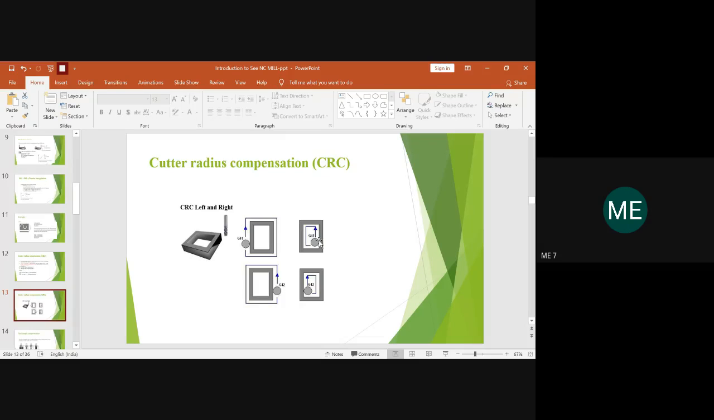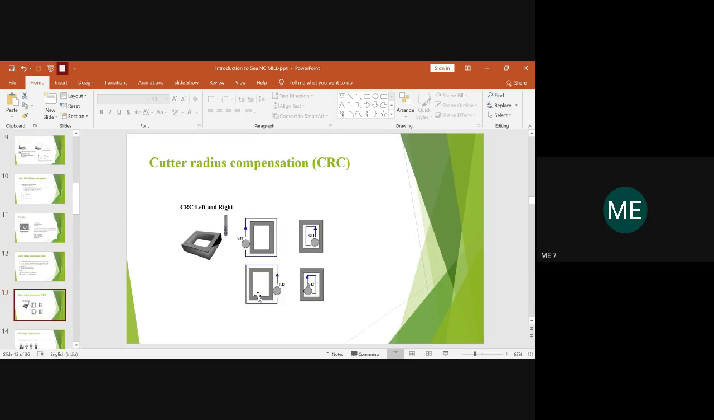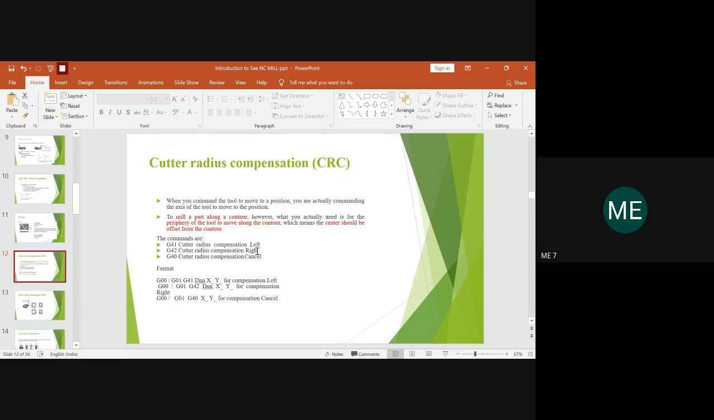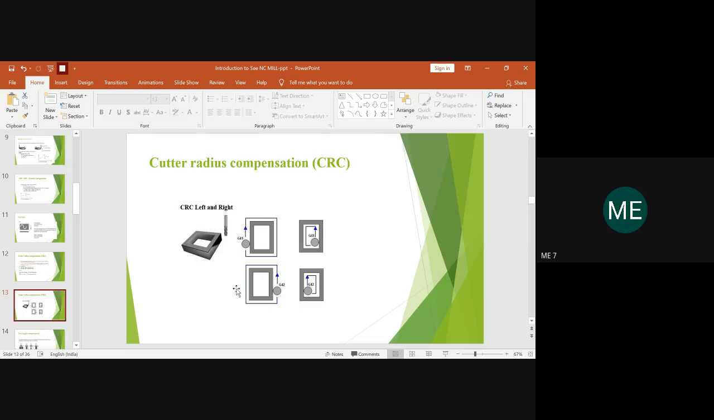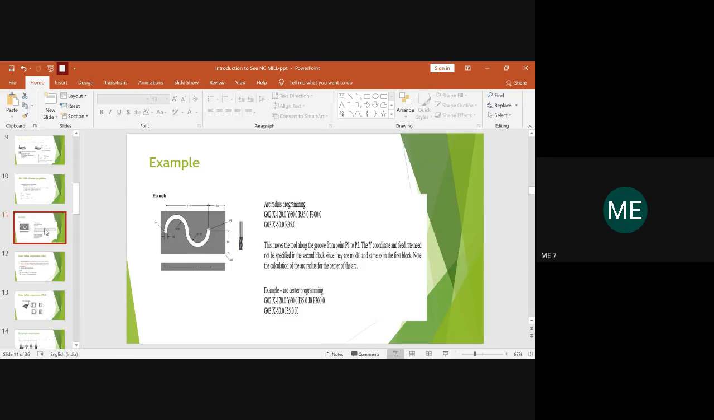And similarly here, G42. If you need G42, this is a compensation given towards your right. So here the cutter radius will have a compensation in your right direction. This is the thing you have to keep in mind. G42 is for compensation at right and G41 is for compensation at left. And if you type G40, then the compensation will be off. This compensation will really help to get the required contours in the given blank as per the requirement.